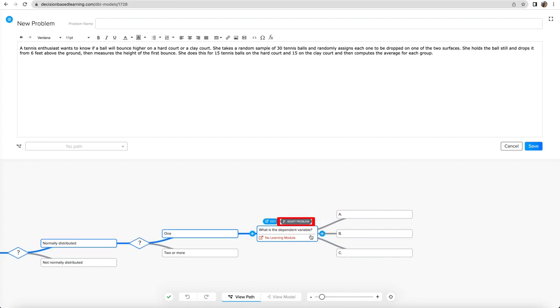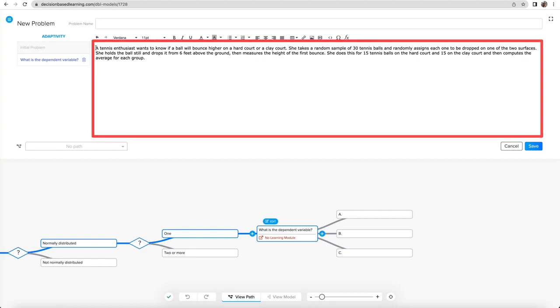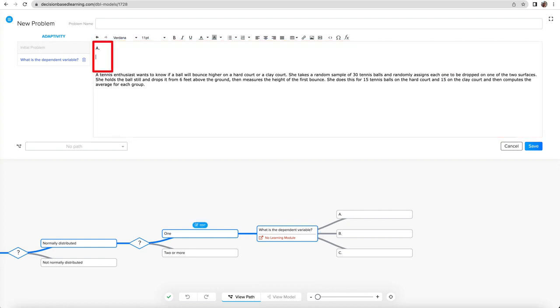As before, click Adapt Problem. Again, the adaptive marker will appear here. Click somewhere in the problem editor. Type letter options. Type the correct option, and as many incorrect options as you have letters. Click the correct option, which in this case is B.